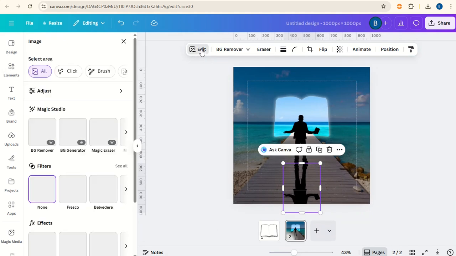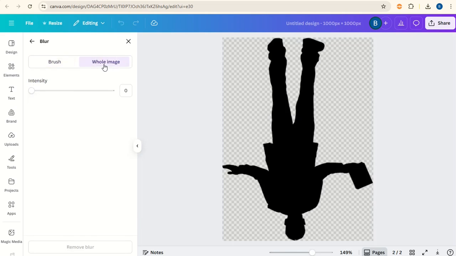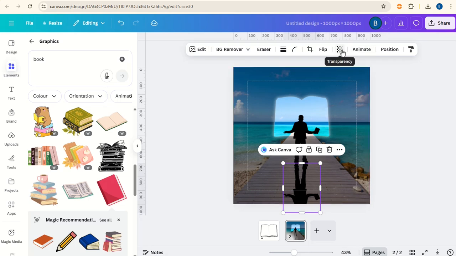Now go on Edit. Go down to Blur. Go to Whole Image. Add a little bit of blur to the shadow. Maybe 15. And then go to Transparency and bring the transparency down to about 40.